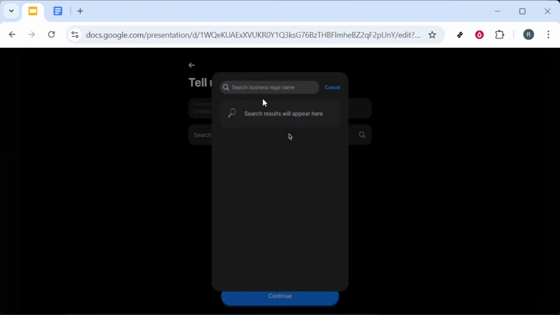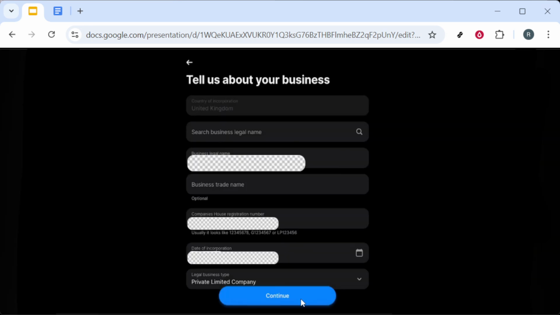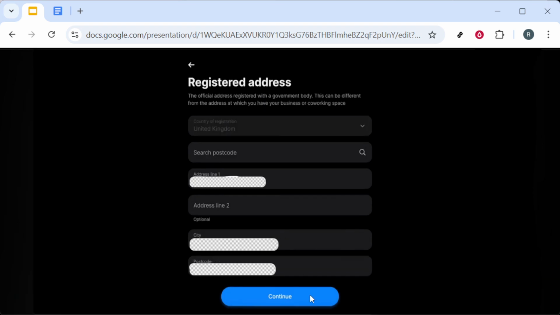You'll now be asked for business details, including your business's legal name, your company registration number, and the date of incorporation. Use the exact details from your registration documents to ensure a smooth review. Click Continue. Enter your business address, including the city and postcode. If your registered address differs from your trading address, follow the prompts accordingly, then continue.